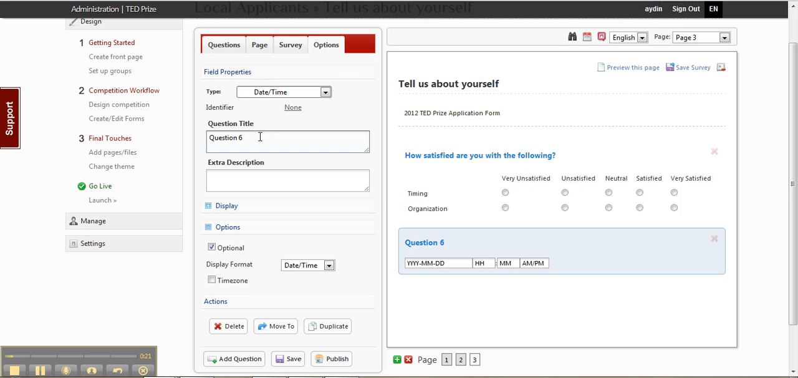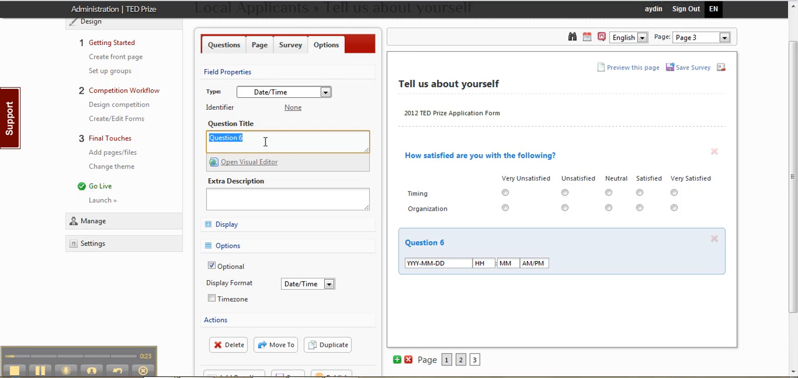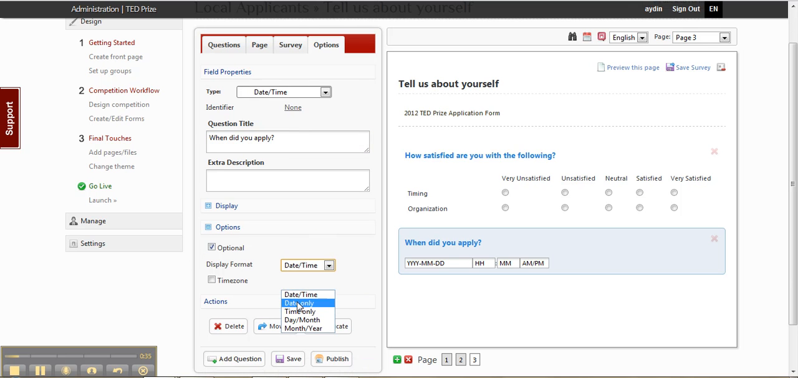Now a lot of times it might be a question of, when did you apply, right? So you could say, when did you apply? And you might want them to specify a date. So instead of date time, you can say date only, and it'll show up like that.